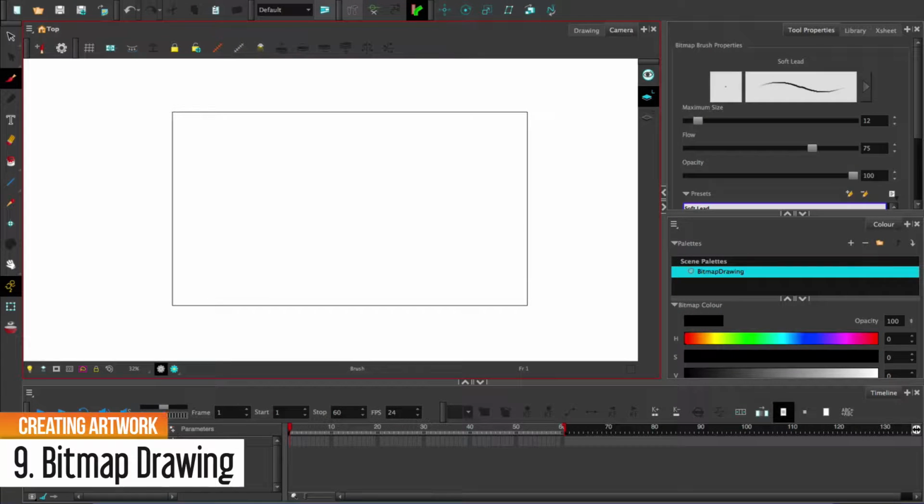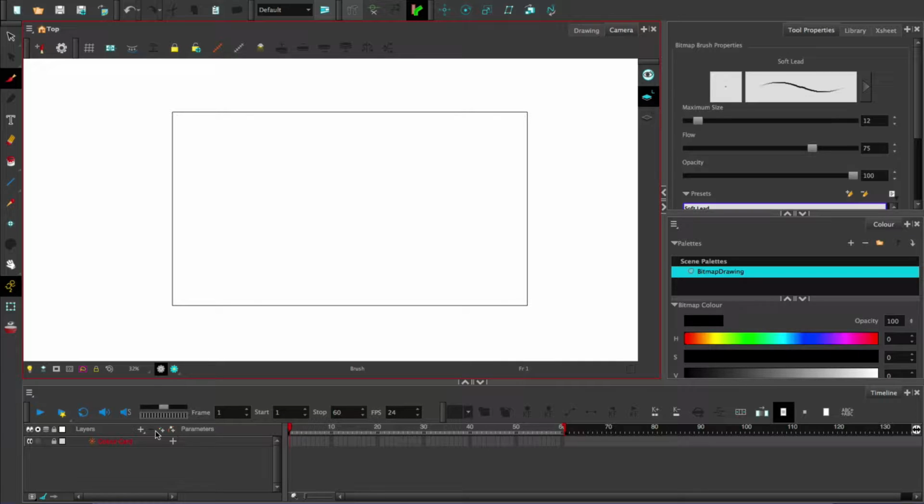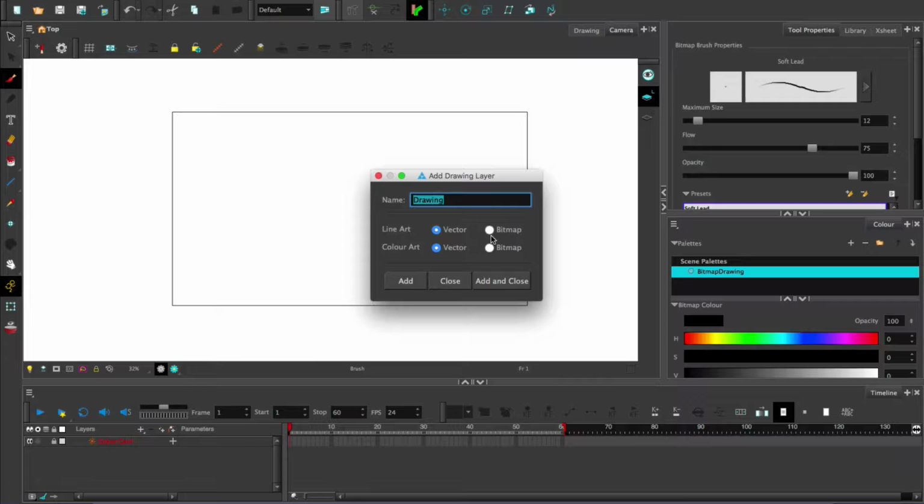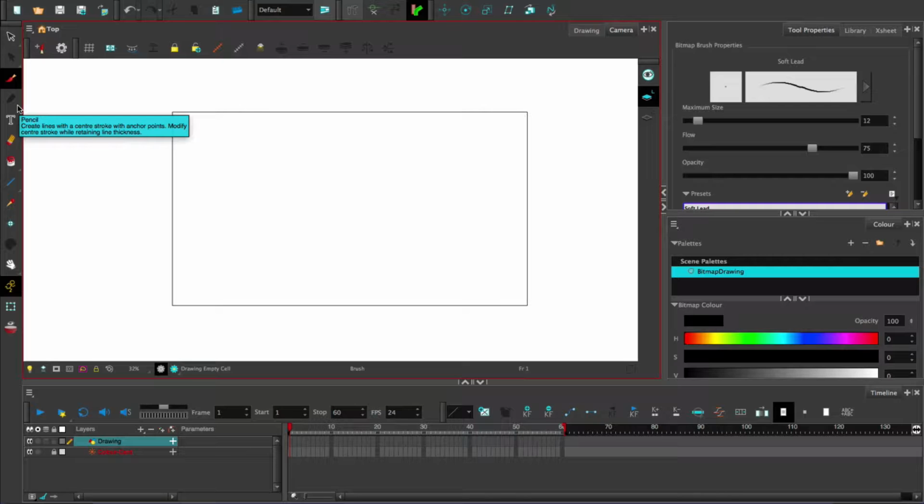We've been talking a lot about the vector drawing tools, but now let's talk about the bitmap tools. Let's start by creating a new bitmap layer on our timeline. We just need to set our art layers to bitmap. So now, since we're working on a bitmap layer, our pencil tool is no longer available to us, and our brush tool has some key differences.